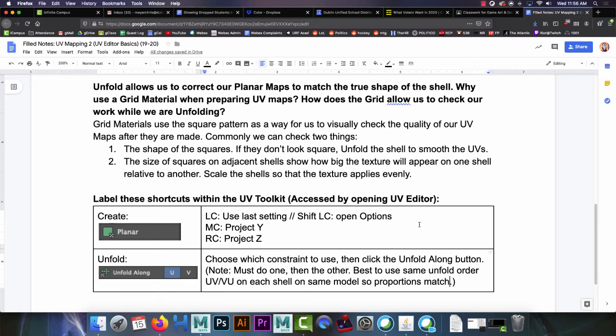Secondly, with unfold, we are just using the unfold along button. In the future, we may use the unfold tool. I've heard that it's gotten better. Trusting Autodesk is difficult these days. So we'll see. But basically, you just need to know you choose one unfold constraint to start with, and then you choose the other. What these unfold along constraints mean is you're basically saying unfold along U. So it's saying, given this height, what should the width be? Given this shell is this tall, how wide should it be to get the proportions right, and vice versa?